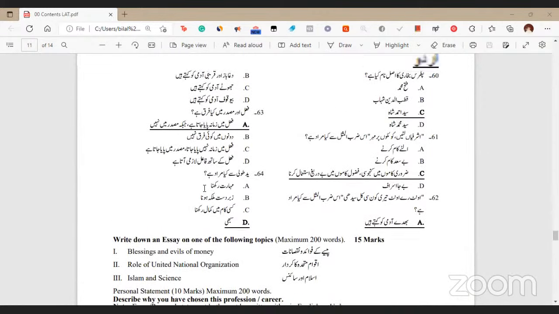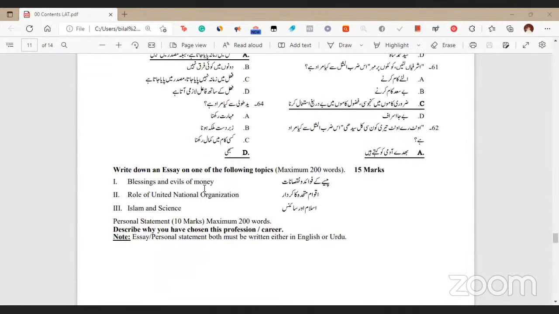Then there's a portion of Urdu MCQs, and then they give you a choice in essays too. They give you options, so you can choose one topic to write an essay on. And they also allow you to write either in Urdu or English.